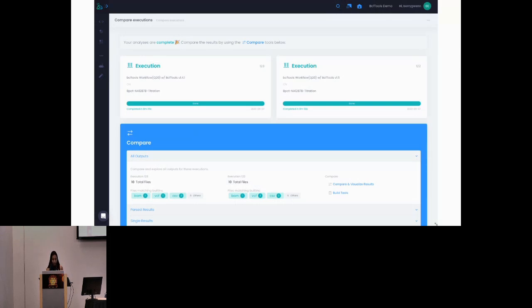So I'm going to start by comparing the outputs from a version of a software against the previous version. What you see on top here are two executions for the same sample, run on BCF tools version 1.4.1 on the left and 1.5 on the right. Yeah, so these have been run through Miqa's cloud execution, but we could have just as easily uploaded the results if they have been generated elsewhere.